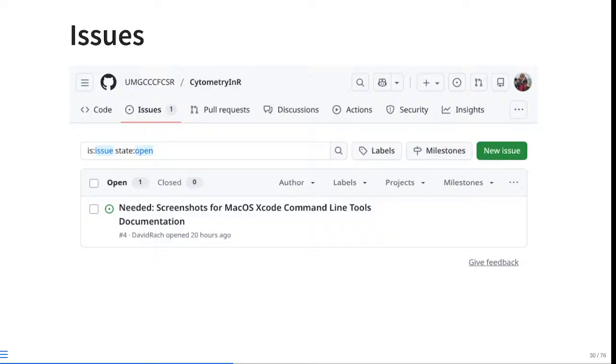Also, at the very beginning of the course, I didn't have screenshots for a couple of steps that happen for the Mac install when it comes to the command line tools, because my Mac already had it installed. So I opened an issue at that point requesting that if anybody has this issue, please take screenshots and I will update the documentation.